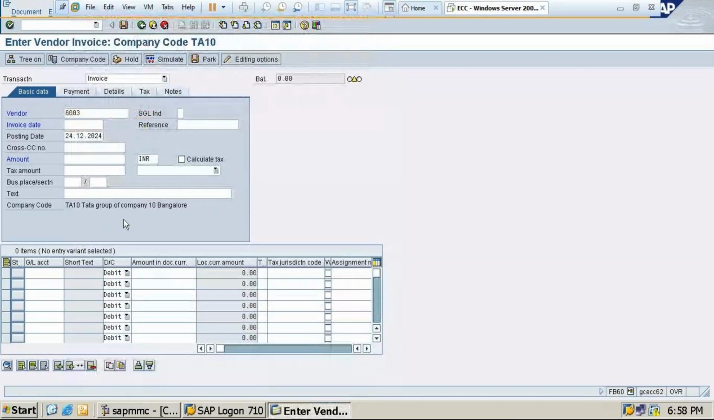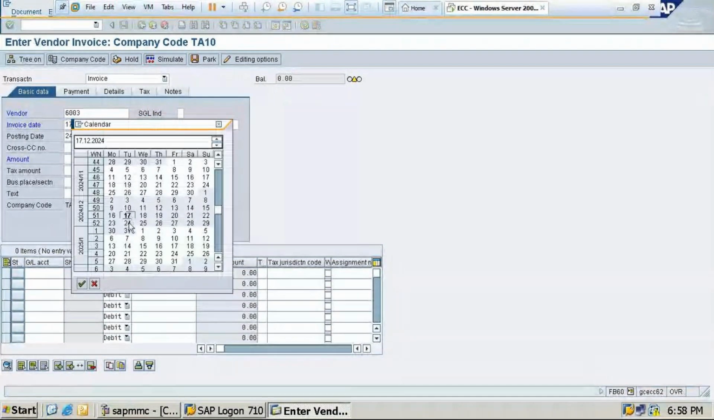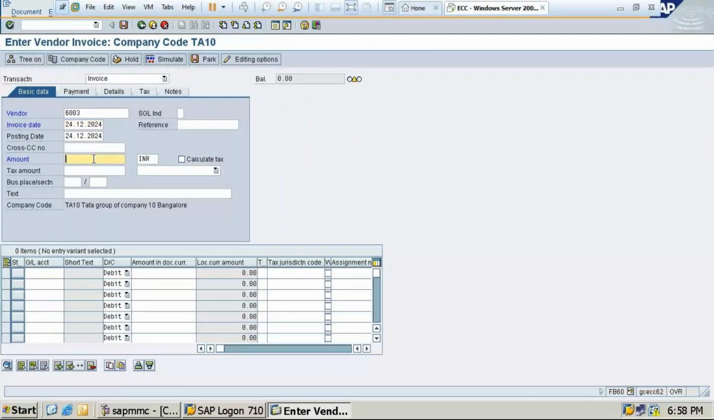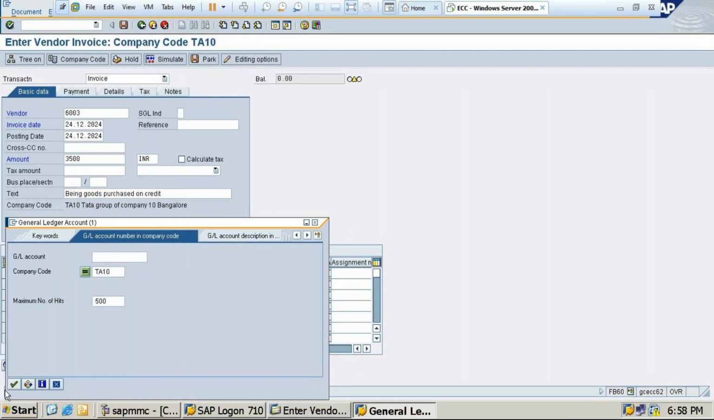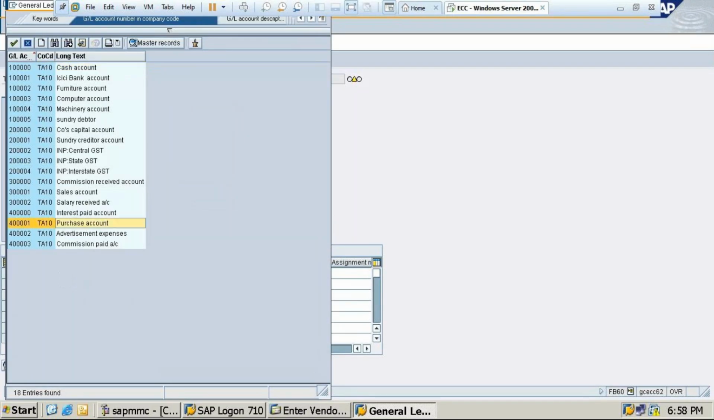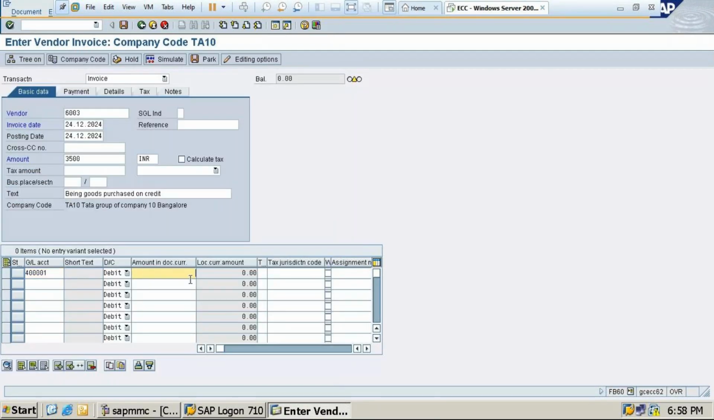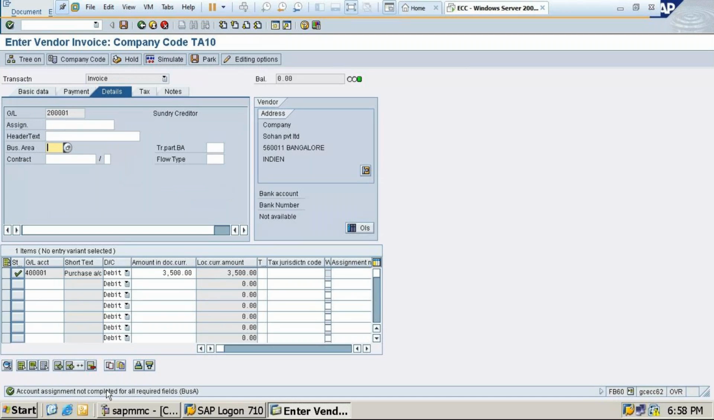Invoice date, I'm giving 24th. Amount I am giving 3,500. So this is goods purchased on credit. GL account, I'll be taking purchase. Let's take amount 3,500. Try to understand what is happening. So the account is not completed with the business area TA10.